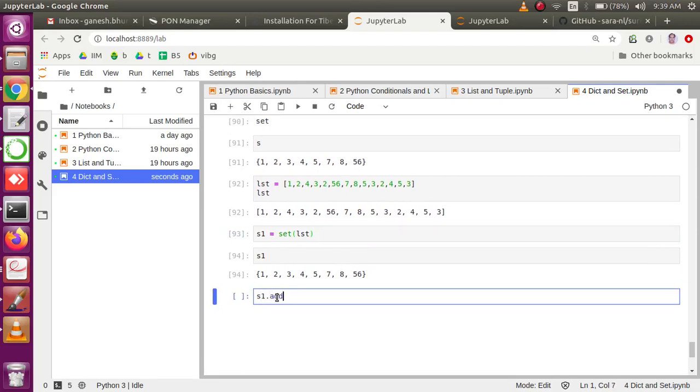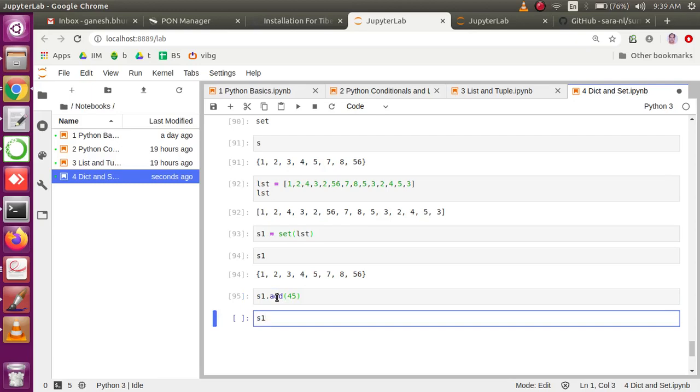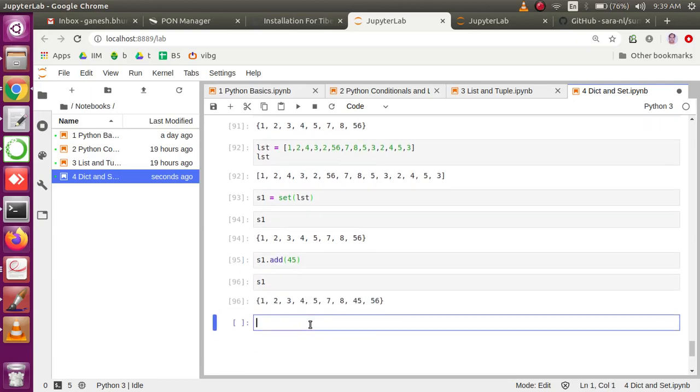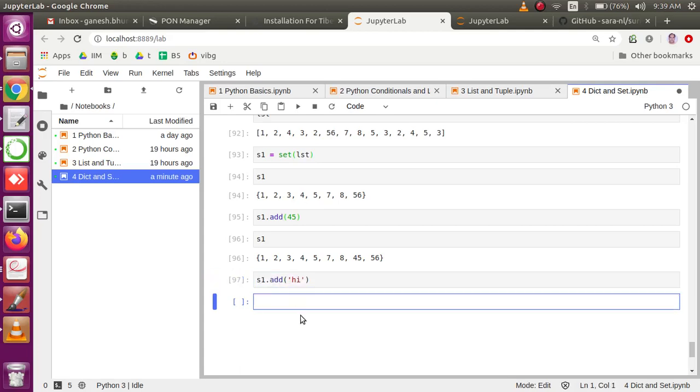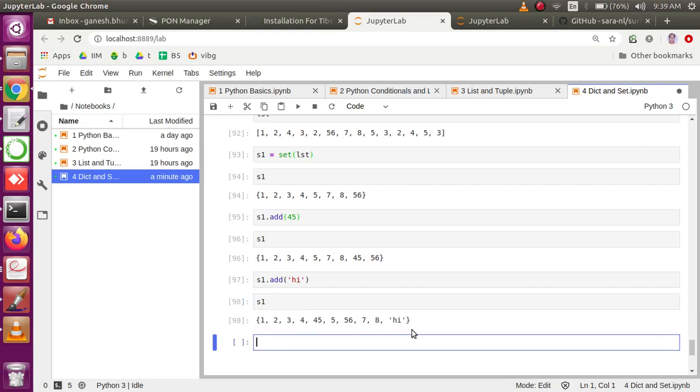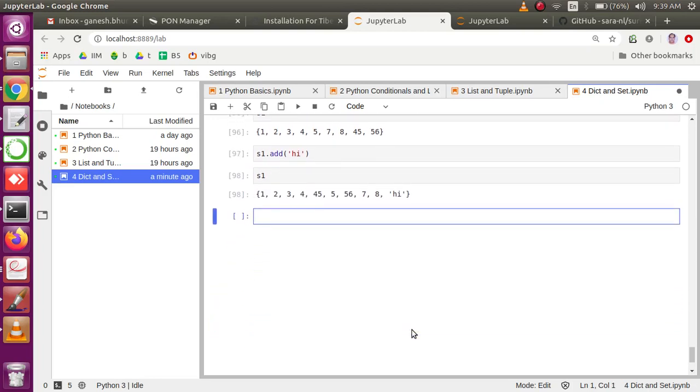There is also a provision to add something into a set, let's say 45, and I get 45 added to this particular set. Remember, this is not appending. It keeps everything in a sorted order, and that's why you see that 45 is inserted somewhere based on the sequence here. So s1.add, and there is also provision to add any other data type. It is not restricted to only numeric data. Let's try and explore other functions.